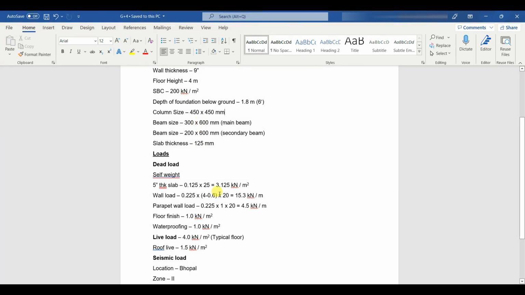So we can reduce that, and then that multiplied with the unit weight of brick. So we get 15.3 kilonewton per meter. Parapet wall load also we need to calculate similarly. The height of the parapet wall is 1 meter. So we get 4.5 kilonewton per meter.